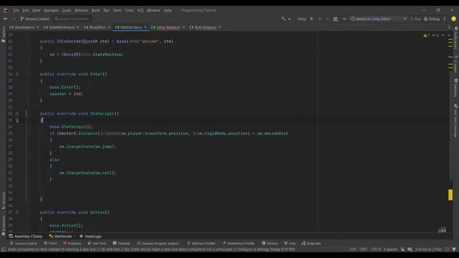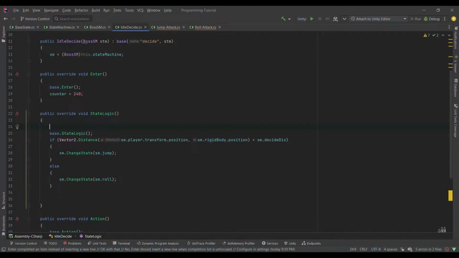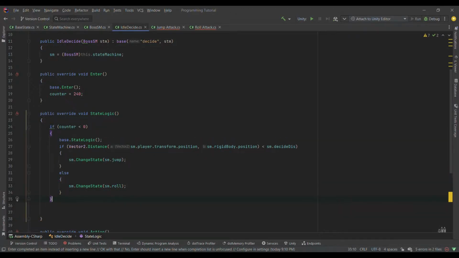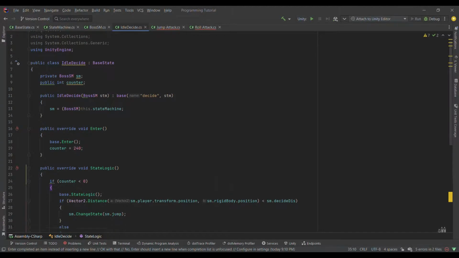And then we're going to put this whole logic sequence in a big if statement. So if counter is less than 0, then you will do this. Alright, and here we have our idle state.